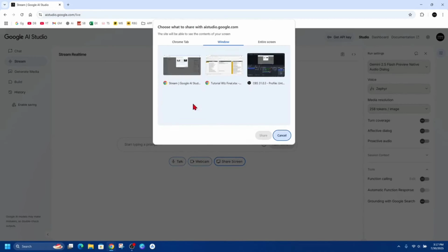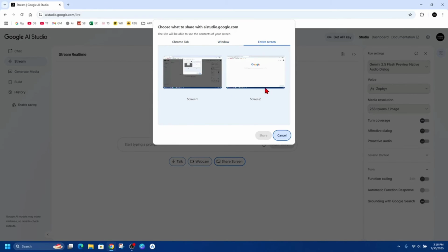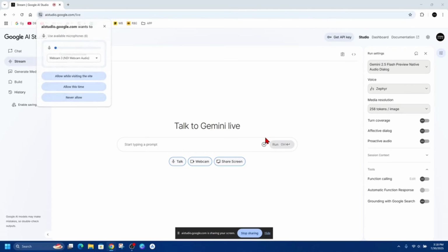Then from here, you're going to have a pop-up that's going to appear. So it will say choose what to share with aistudio.google.com. For example, I can choose a Chrome tab, a window, or an entire screen. If I want to choose my entire screen, I've got two screens here. I can do screen 2 and click share.